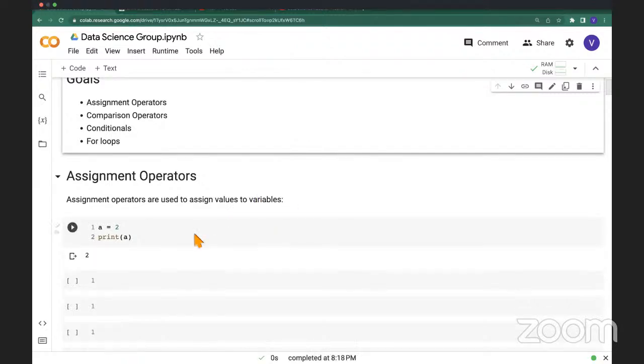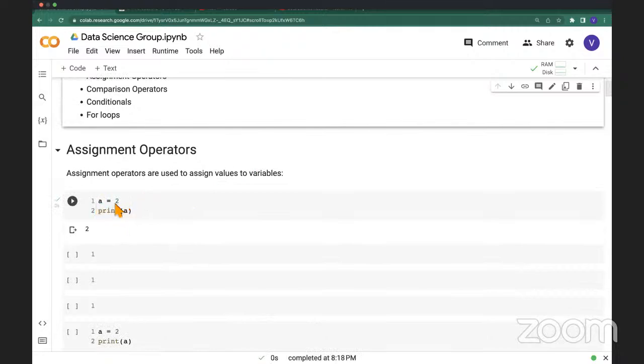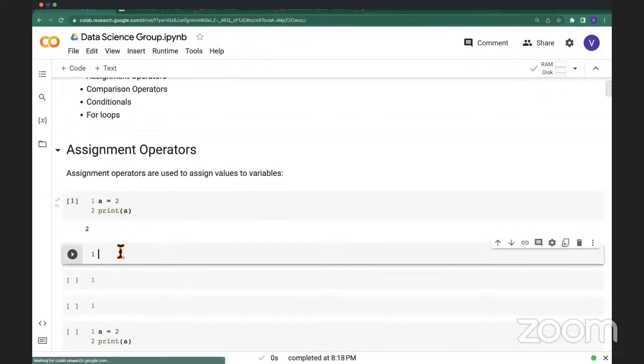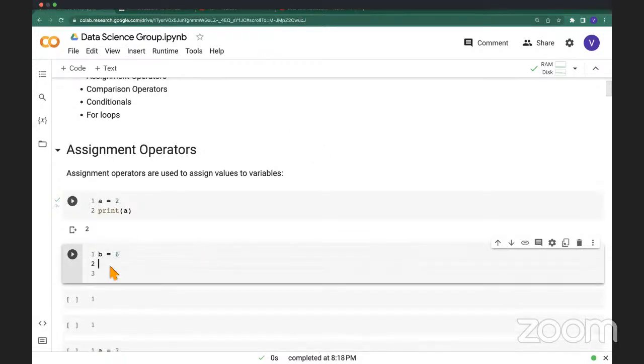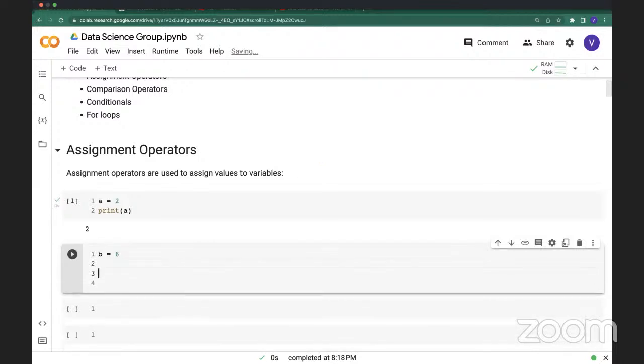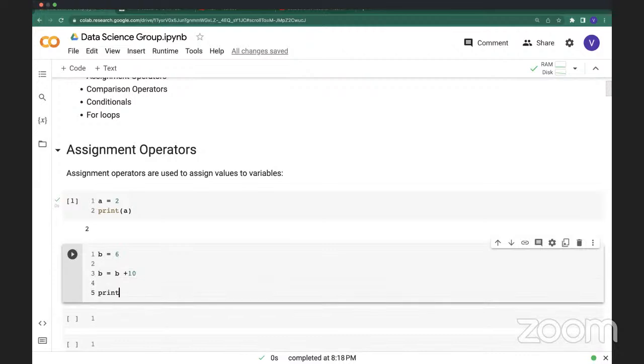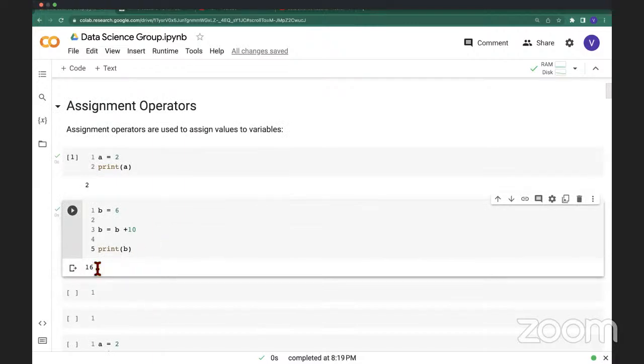Okay, so this is 2 being assigned to A. Now, there are times you want to do an operation over and over again. For example, if I say B is equal to 6, and after that I want to continually add. For example, I'll say B is equal to B plus 10. So I can print B. And when I print B, the value of B is 16. Now, what's happened here?